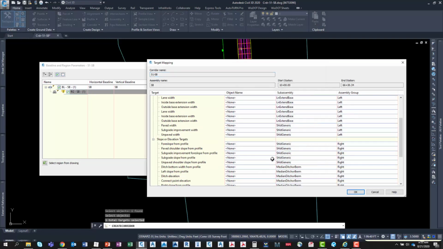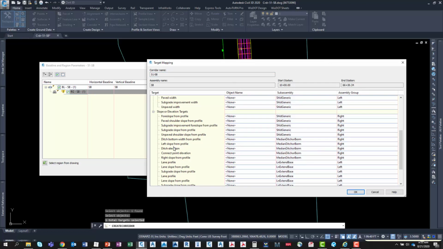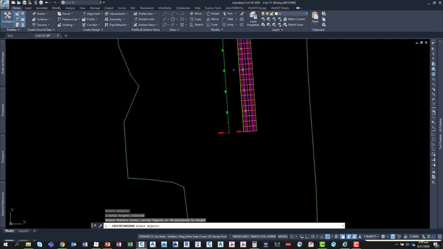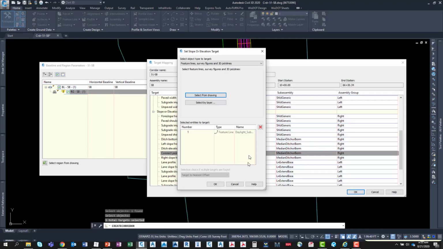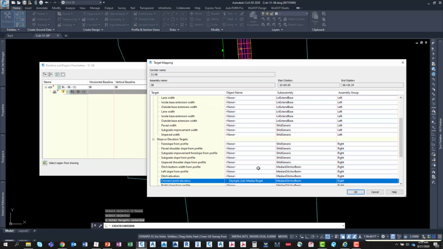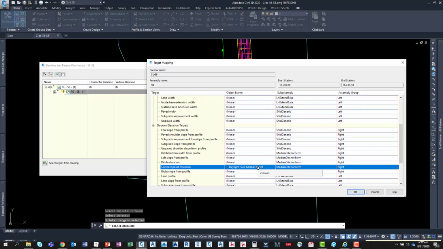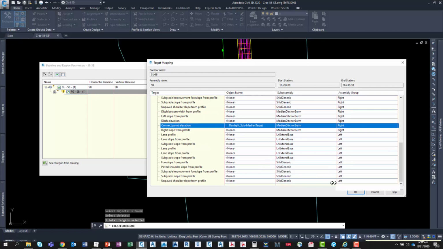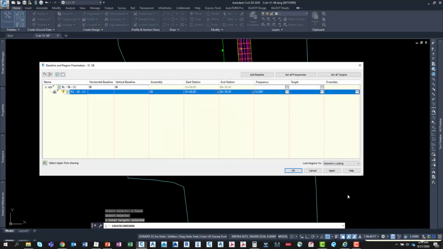Okay. And then now we have to assign the elevation as well. Connect point elevation. Assign, grab that feature line. Okay. And that's all we need to target for this particular case. Typically, you'd probably want to target some offset alignments and such for the lanes and shoulders, but I don't have that here in this case. Choose OK and OK.